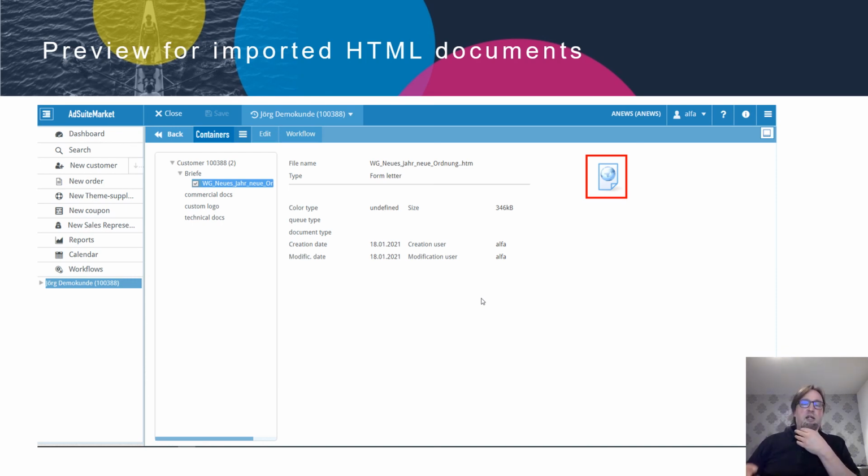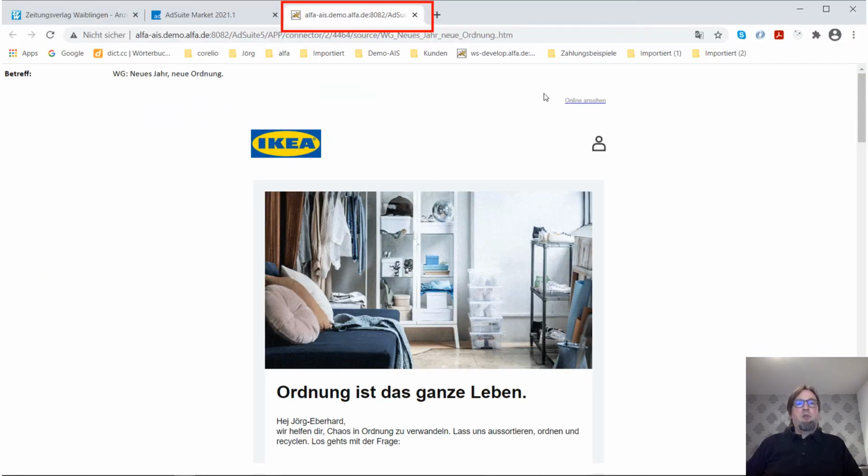If there is an HTML document in one container, then you see the red lighted icon here, and if you press on the icon, the HTML document will be opened in another tab. So you don't have to close this tab to go back. You can just go back to your AdSuite Market tab and work wherever you were working on. You can open different documents at the same time. They will all appear in a separate tab, so you can see them all at the same time or parallel to each other.